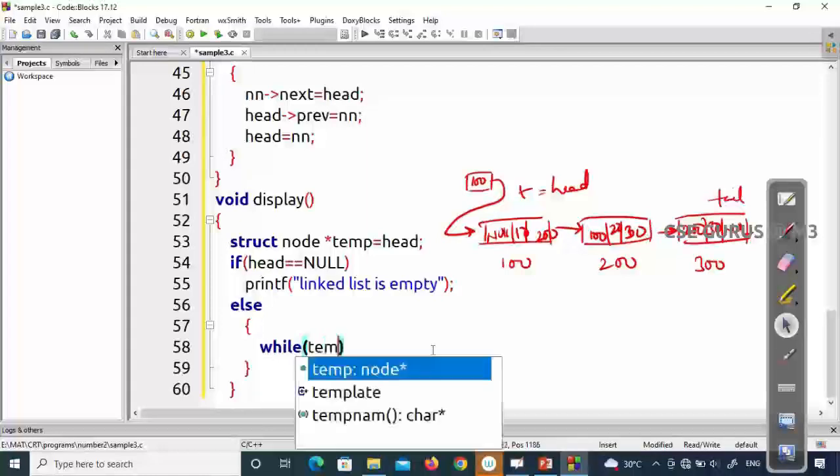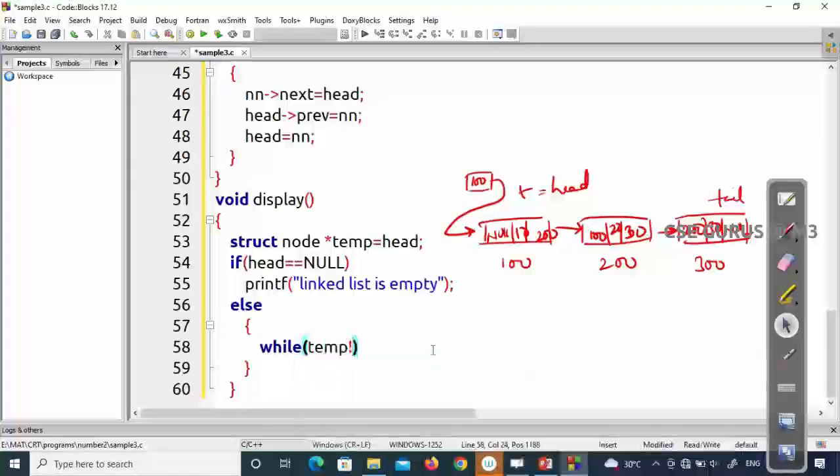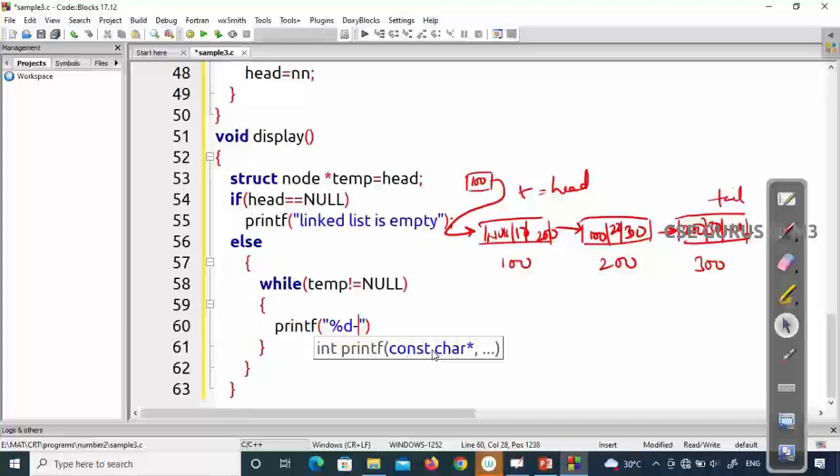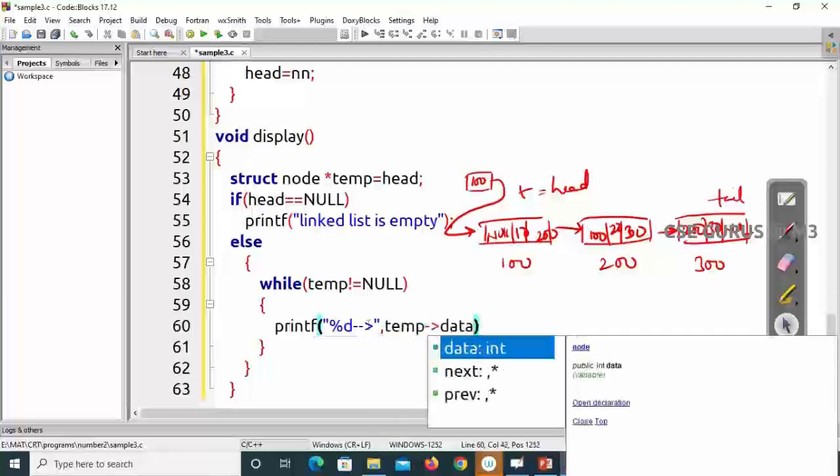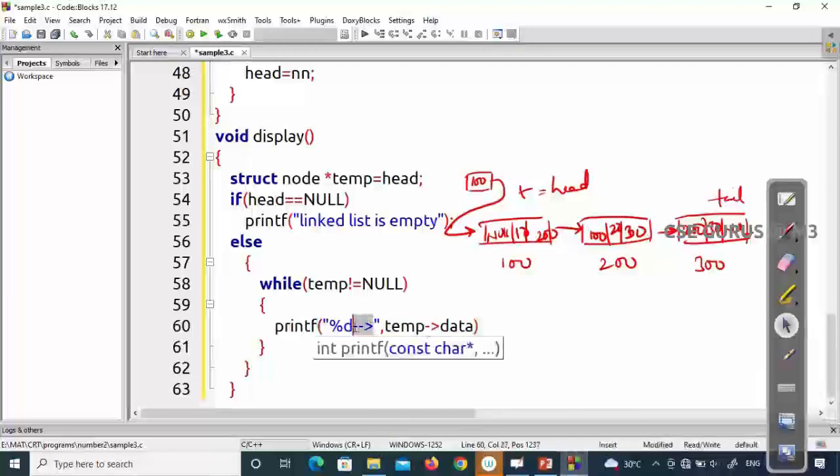While temp is not equal to null. It is similar to our single linked list traversal. While temp is not equal to null, you want to printf %ld, which is temp of data. I'm writing it like this, just as a representation. The arrow is nothing much, just to represent one node to another node with a gap. That's it. Temp of data.